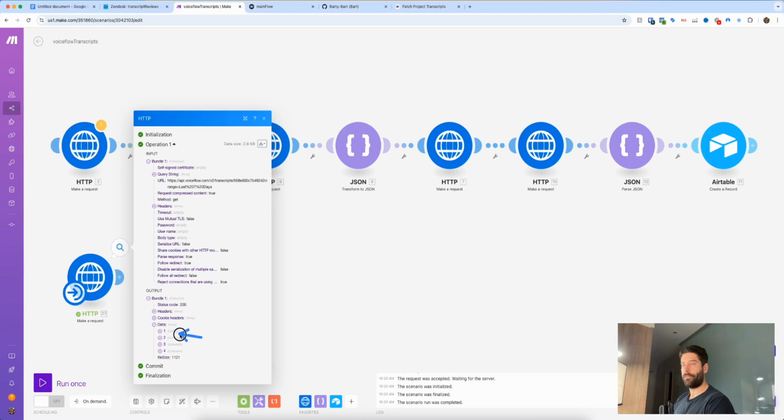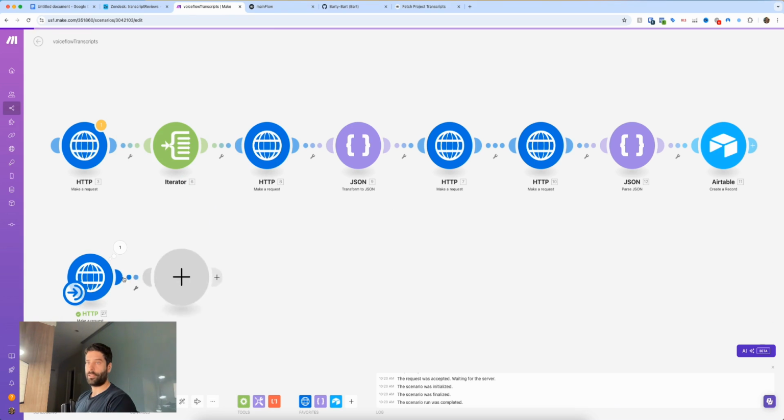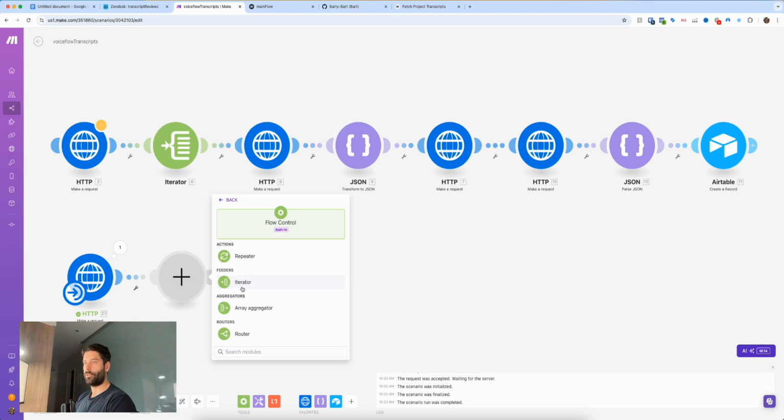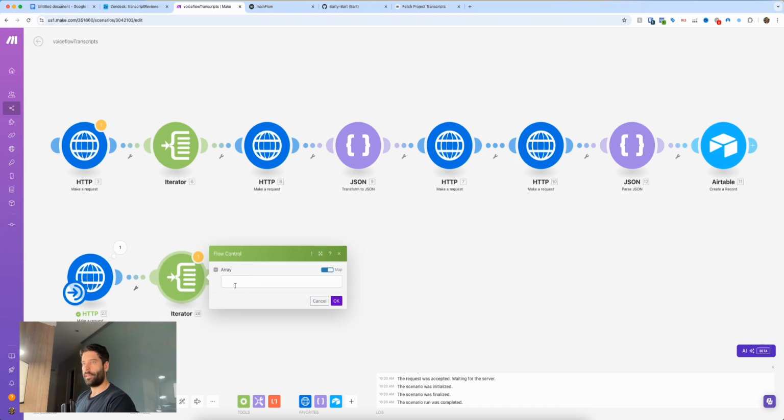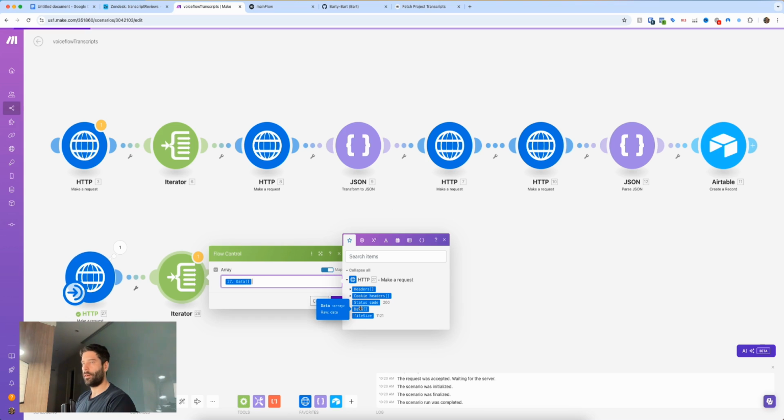Now, since we actually have 4 of these transcript IDs, we need to iterate over each transcript ID, then get the transcript dialog, then get AI to review it, and then add it to an Airtable. To do that, we need an iterator module, which is this. Let's go and create an iterator module. Let's go to flow control and click iterator. Okay, so let's get the data into here. The data that we want to iterate over is this data array here. So we're just going to click on this.